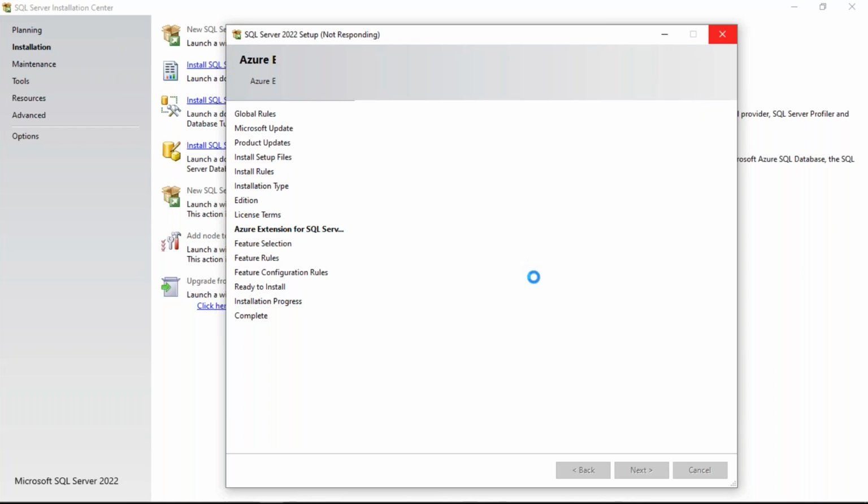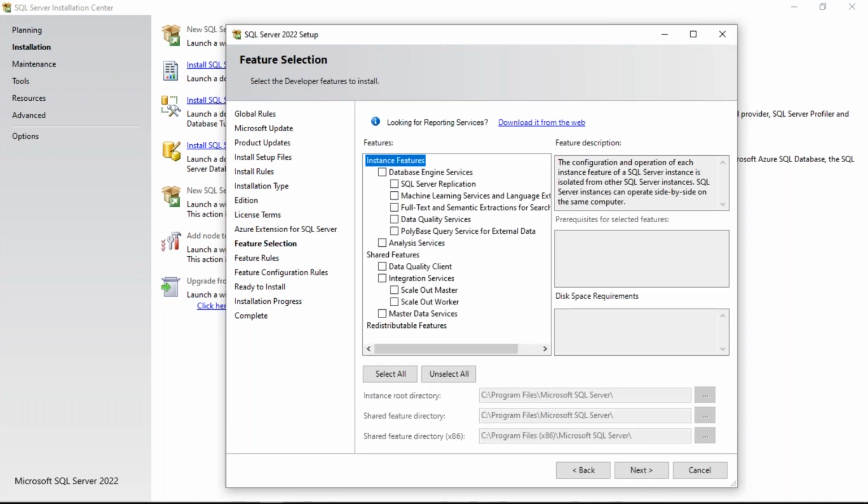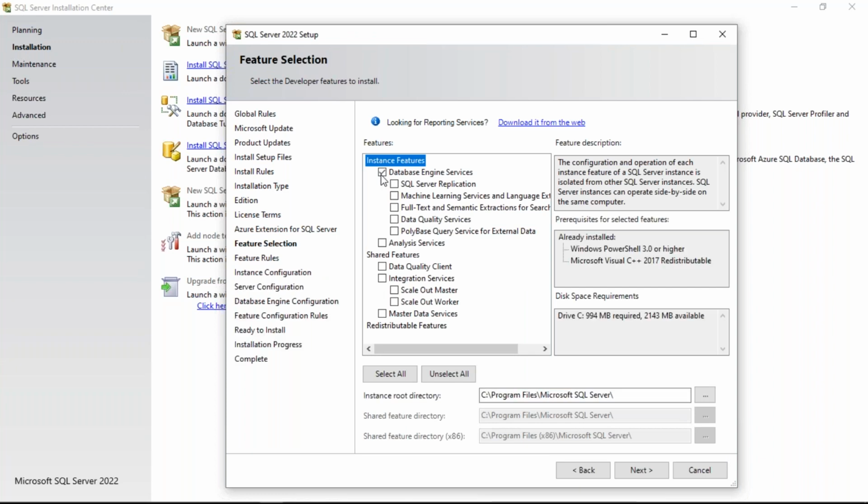Let's wait. Database engine. Come on, what's the purpose of database engine, please? You remember? What's the purpose?